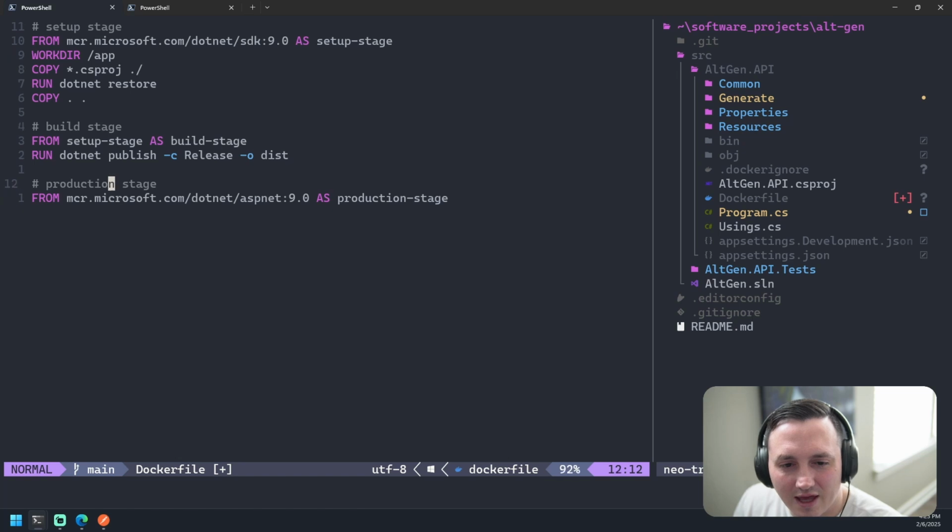The reason why there are two different base images, one for production and one for the setup, is that the setup image has the entire .NET SDK in it, which you need to build the app, but you don't need the entire SDK to run it. That's why you use this smaller base image, the ASP.NET image that I've picked there. And then our workdir is going to be /app, which is basically the same as the folder that we defined up above.